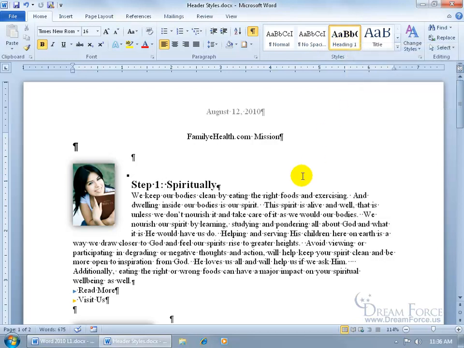So that way I can hit two birds with one stone. I get to be able to use the styles here to pull into the table of contents for some of the more advanced features later in Word. And at the same time, I'm able to customize the default heading style to something that looks nice to me.